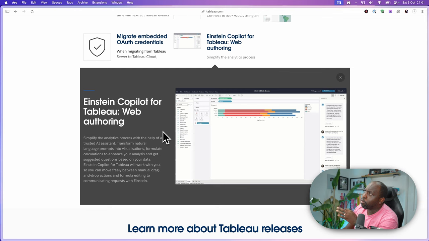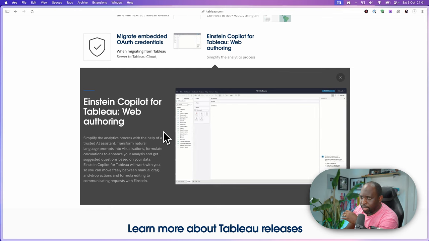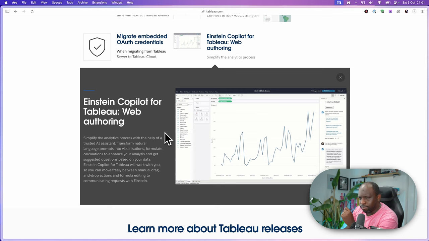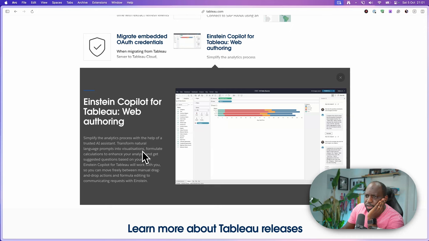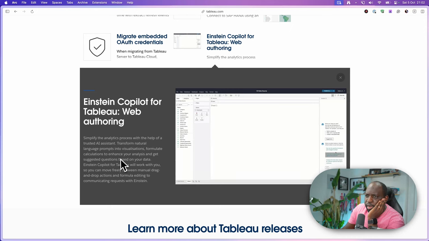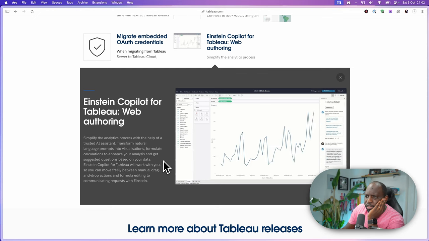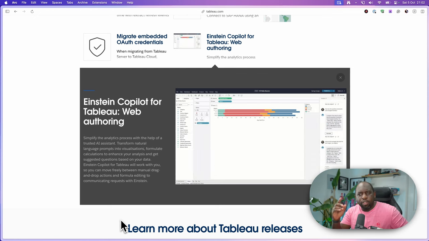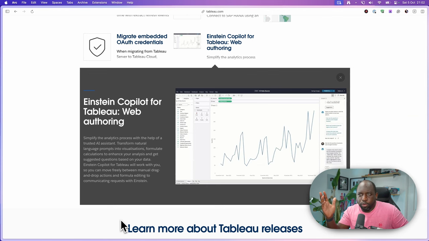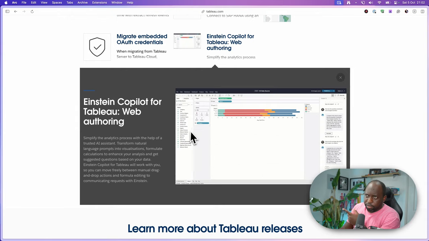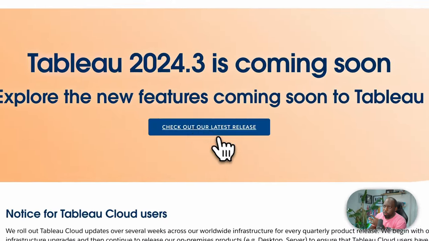Wait a minute. This is 24.3. So what am I not understanding correctly? Because Einstein Copilot was in 24.2. So let me read this again. Simplify the analytics process with the help of trusted AI. Transform natural language prompts into visualizations. Okay, that's Copilot. Formulate calculations, enhance your analysis, and get suggested questions. Oh, sorry. Einstein Copilot came out after 24.2 was announced. So it kind of came out in between 24.2 and 24.3, which is why it's in here. It's like an ability for them to tell you it's in this release. Now, I swear this was already in the current release.